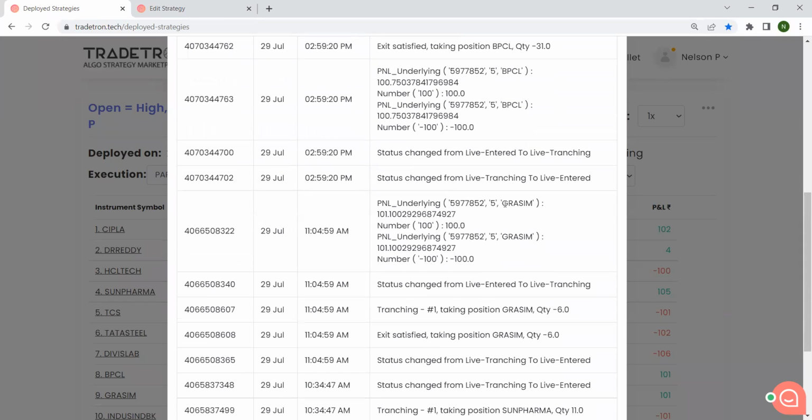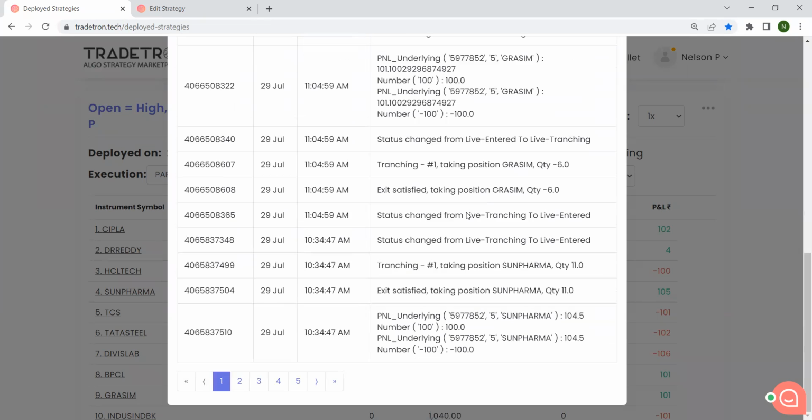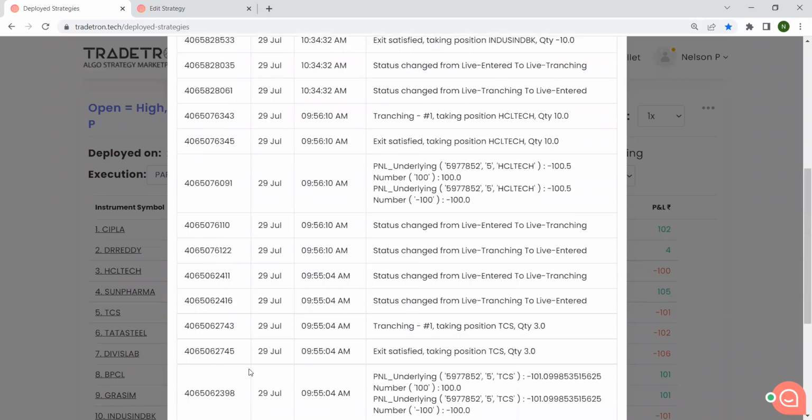So you can check this. See, this is for Grasim. At Grasim, the PNL was supposed to be 100, but it had reached 101. That's the reason why it exited Grasim. So over here for Sun Pharma, right? It had reached a PNL of 104, but our condition was that it should exit at 100. So this is how you can check the notification log in order to see what kind of conditions were met.